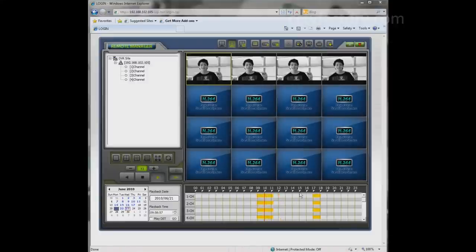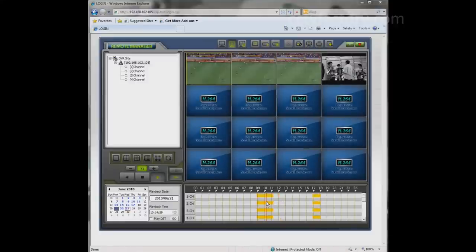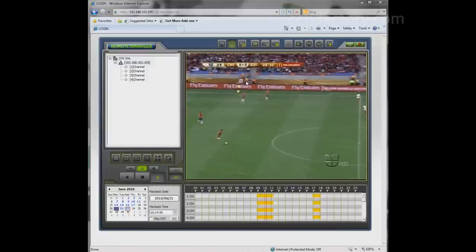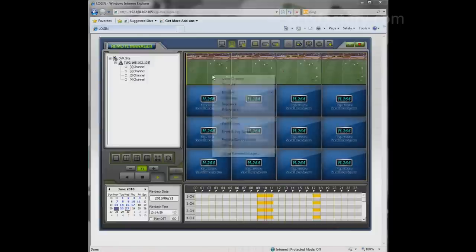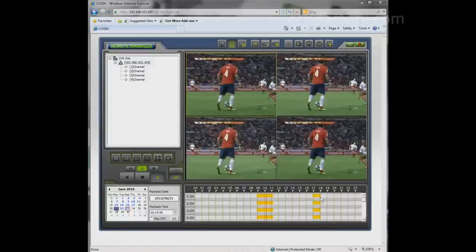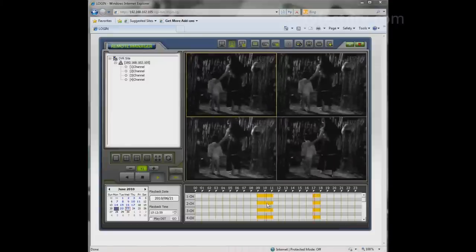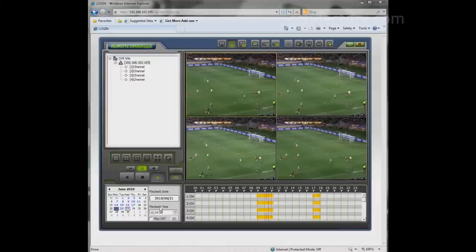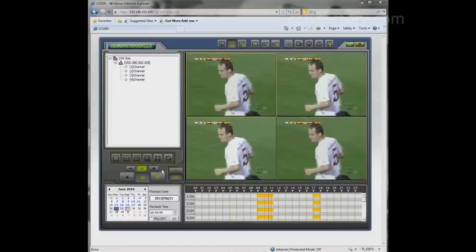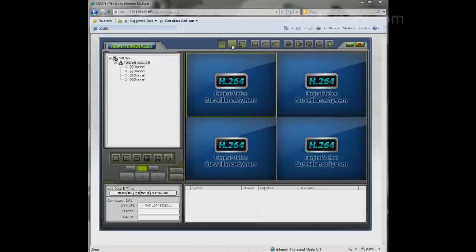If you go back to the 21st, you can actually see that there's some data here. We click on it, and we can actually see it. You can zoom in, zoom out, four channels. Click over here to see, and so on. Let's stop that and play.